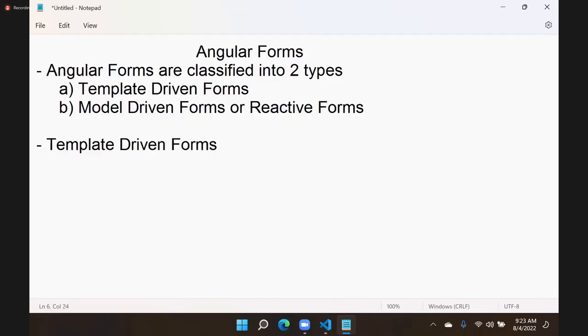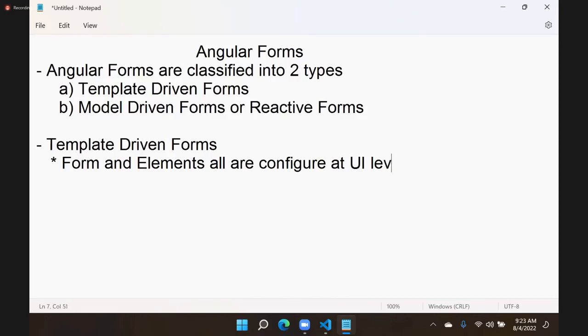What is the difference? Template driven forms means the form and elements are all configured at UI level. UI level means in the interface, which is HTML, in the HTML page. Already we saw the MVVM architecture. I told you about MVC and MVVM. MVVM means everything is configured inside the UI level.